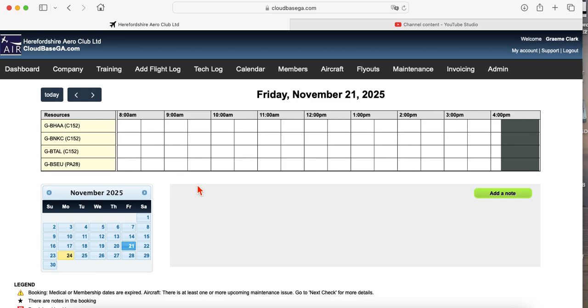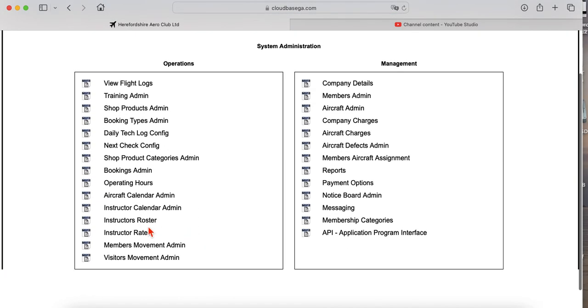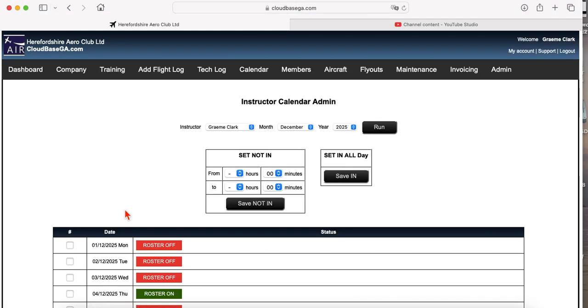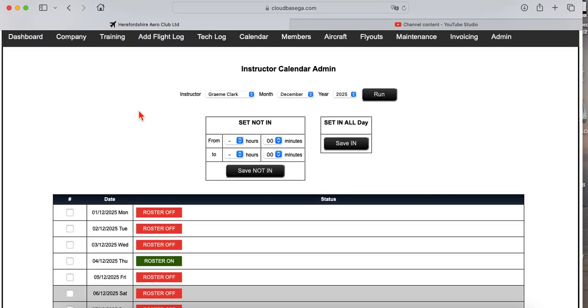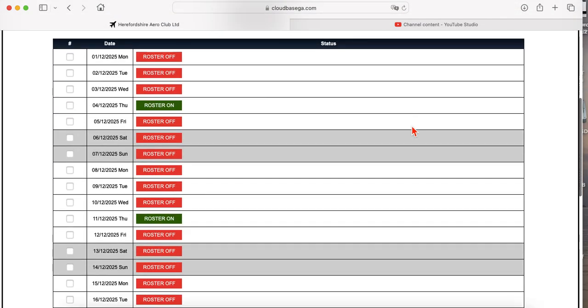So how do we modify that easily? We go back to the admin. Now, instead of the roster, we go to the calendar admin. And now there we can look at individual days in any individual month. So you can choose an instructor. Obviously, in this case, I'm going to choose me. We can choose a month, let's say December for the sake of the argument. And now we can make amendments.